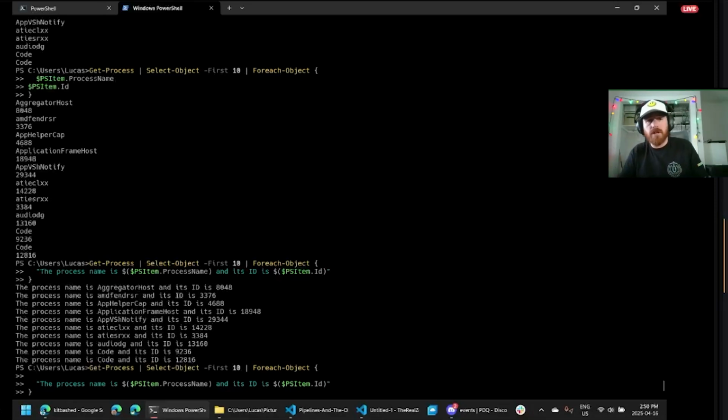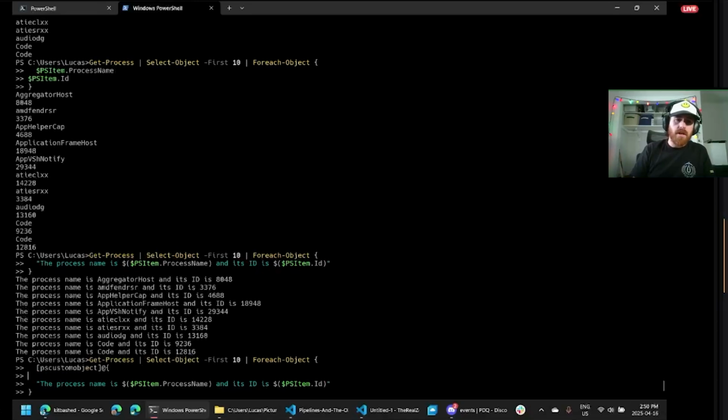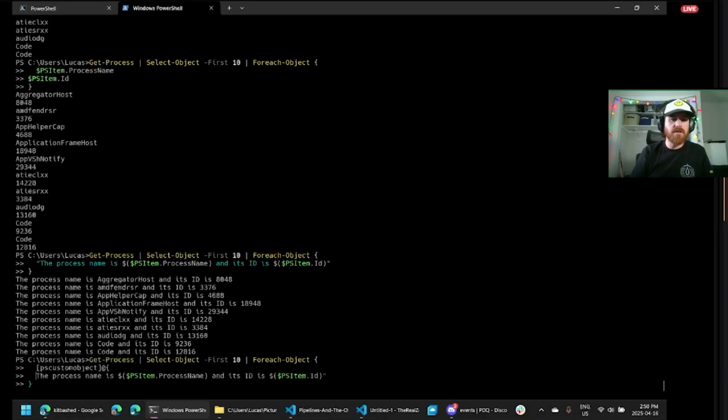But we can make new objects, our own kind of objects, if we want. We do something like PS custom object, create a hash table that is actually going to be turned into a proper object by the PS object type accelerator. Again, not something you need to know now. It's not on the test, but just to demonstrate a little bit more of the power of things that you will do at some point in your PowerShell journey.